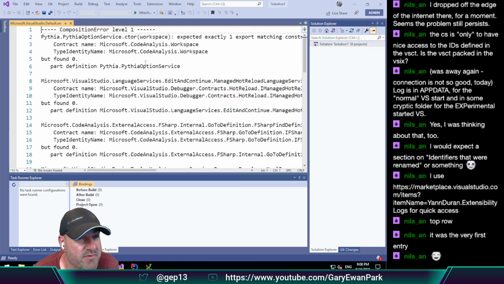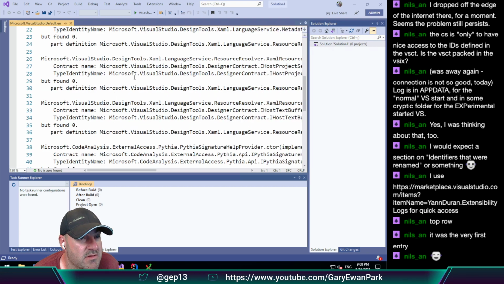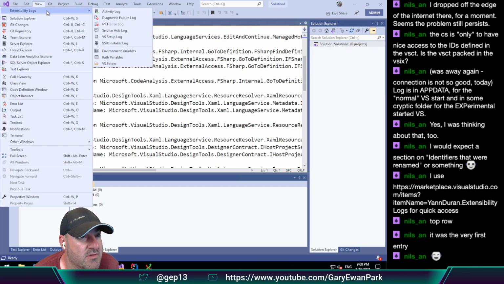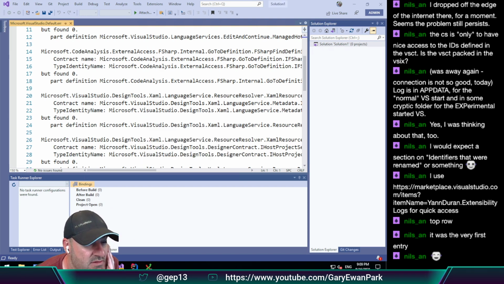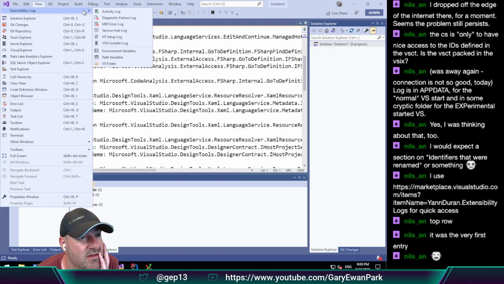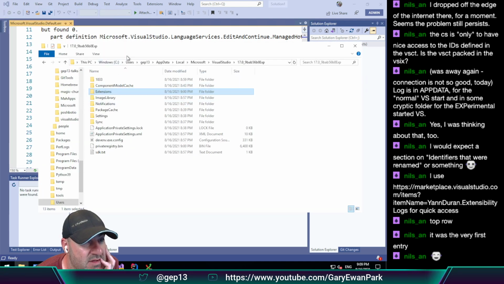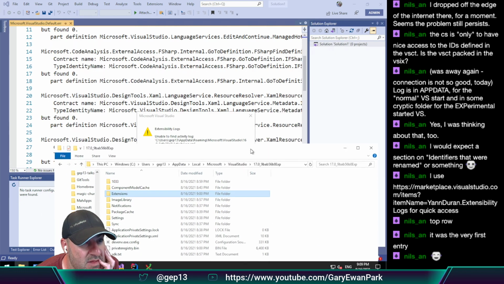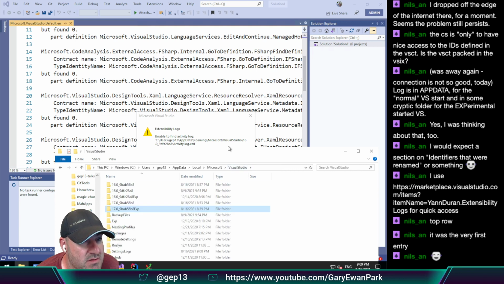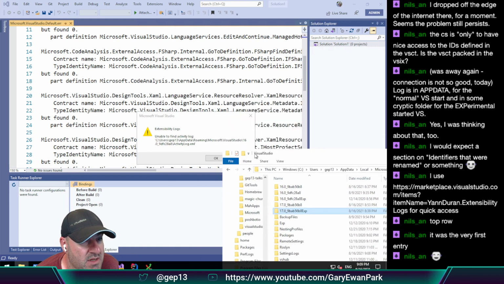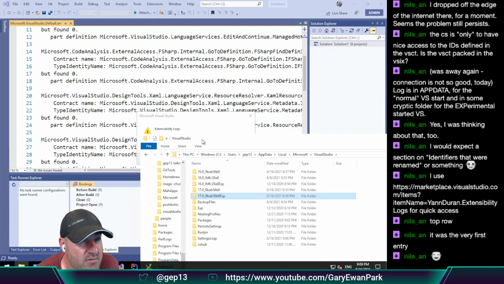So if there were any errors, unable to find activity log.xml. Okay, I guess that's fine. But let's see if we were in the right place anyway. So roaming, Microsoft Visual Studio. We were in roughly the right place. But I'm also not seeing an activity log at that root level.